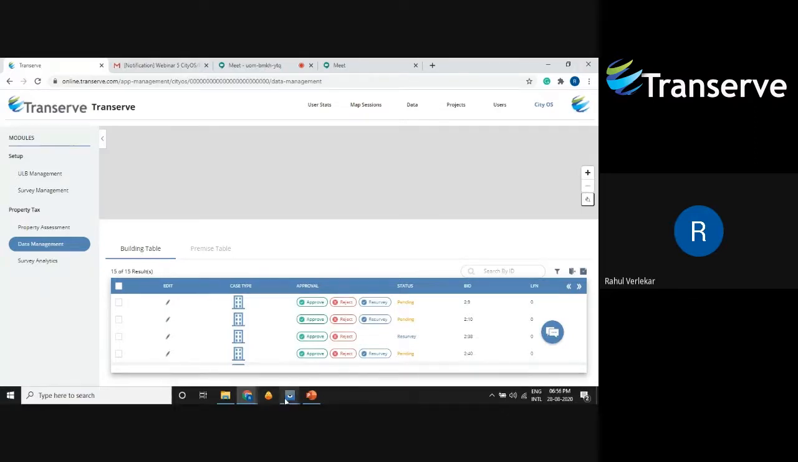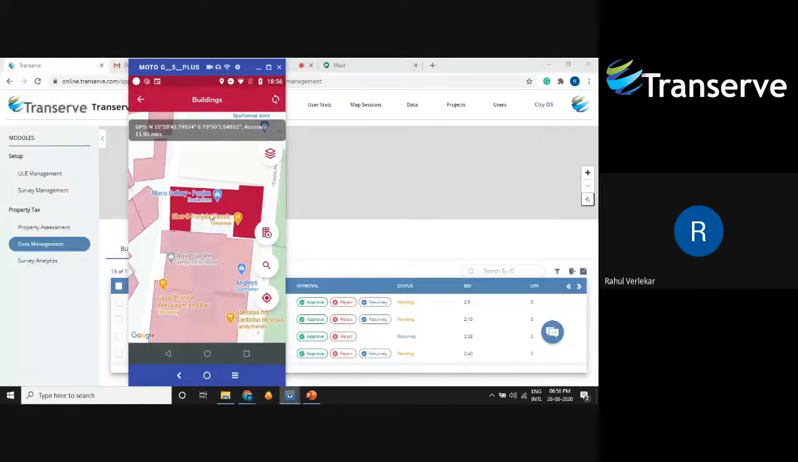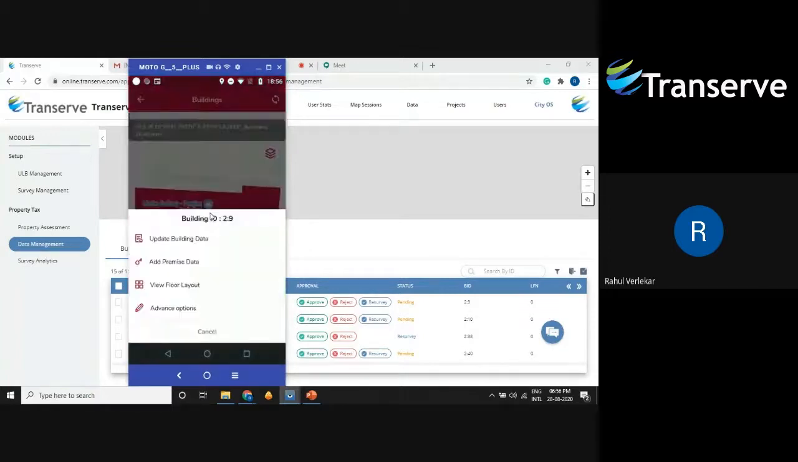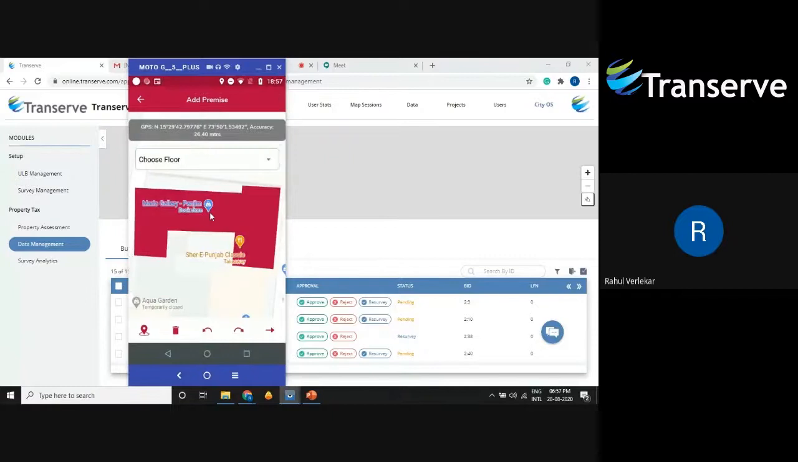Let me show you my screen again. Okay. So what I'm doing next is we'll click on the building again. We'll go to the add premise data. So now that we have updated the building data, we would want to add premises to this building. As I told you earlier, we're trying to automate everything that is possible. The pragmatic tasks or the easier tasks for the surveyor should be automated.